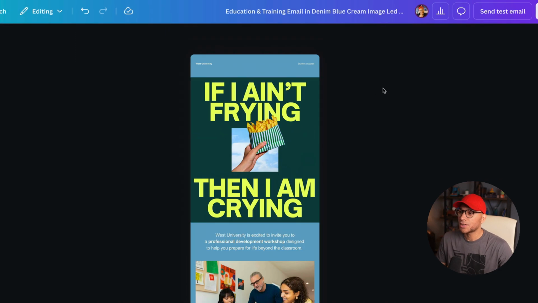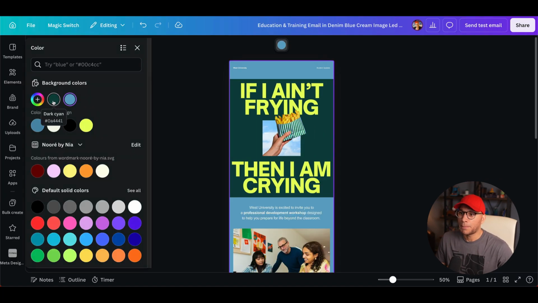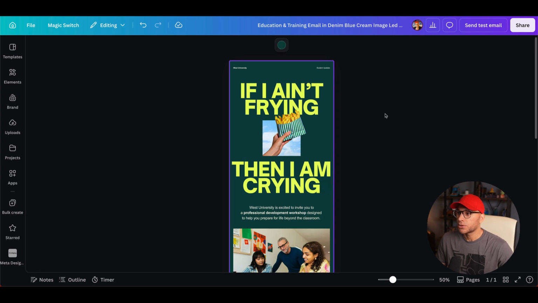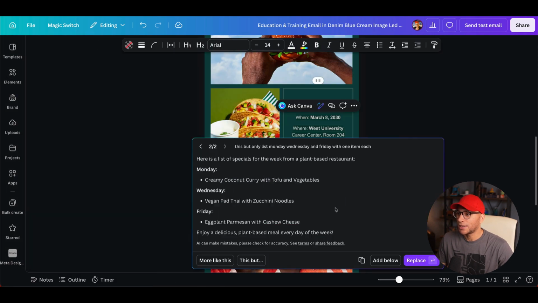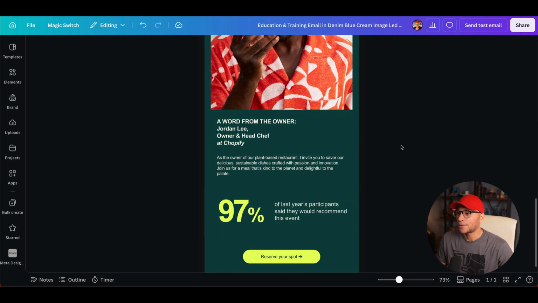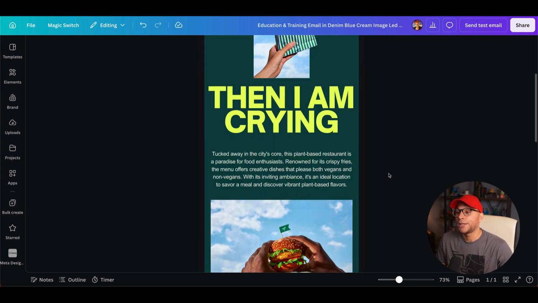We can continue to customize this. Maybe we wanna swap out the background for one of the colors in our color palette. We'll go ahead and swap out the rest of this design here, customize it, and everything's looking pretty good.